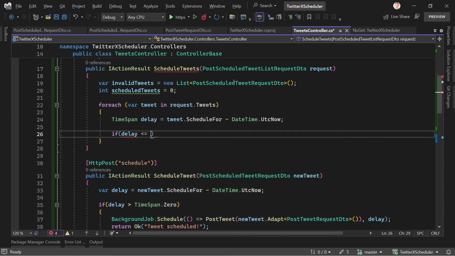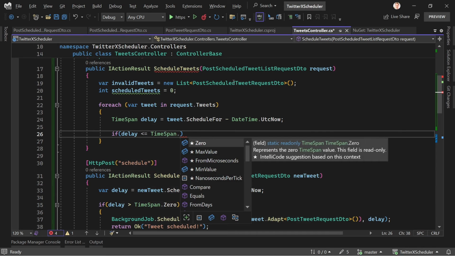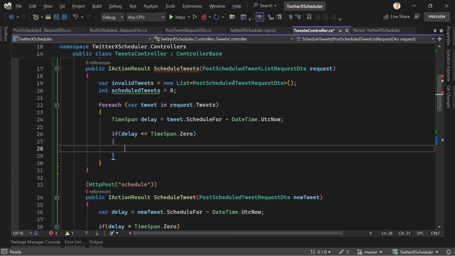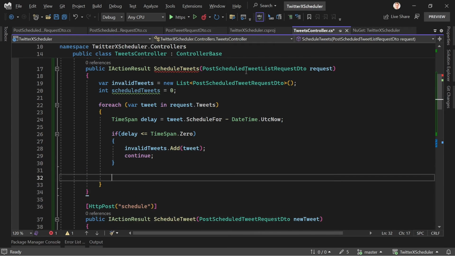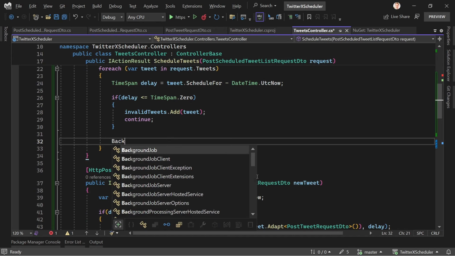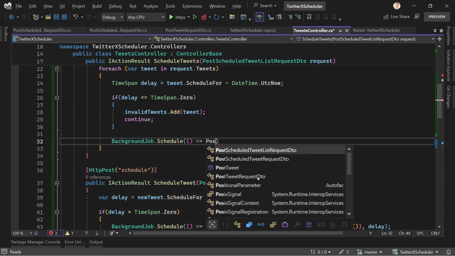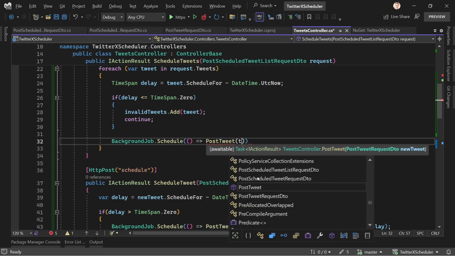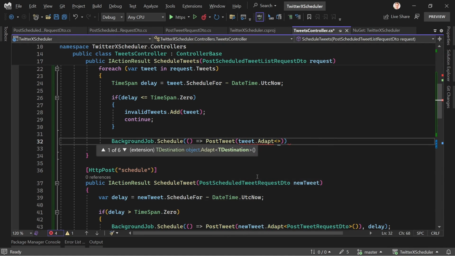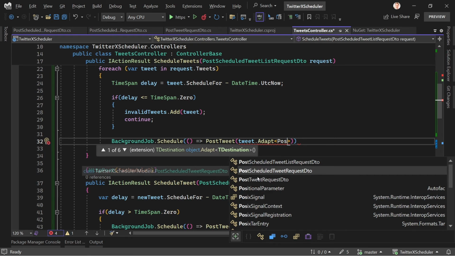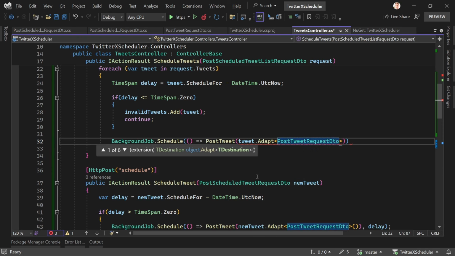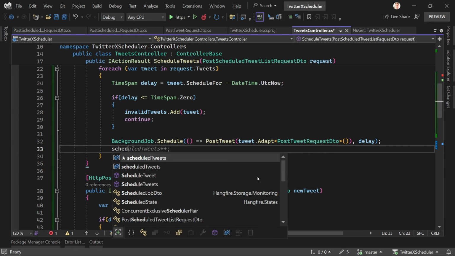Then if the time span is smaller or equal to 0, then we say invalidTweets.Add(tweet), and we just continue. But if everything is correct, then we say BackgroundJob.Schedule, and then again the lambda expression postTweet adapter PostTweet, with the PostTweetRequestDTO, like that. And here it is the delay. All right. And here now we say scheduledTweets++.